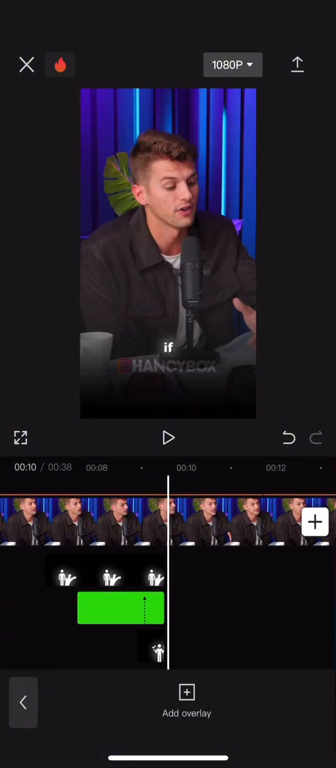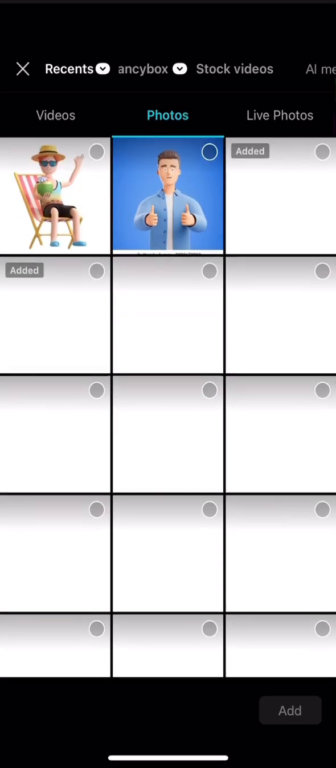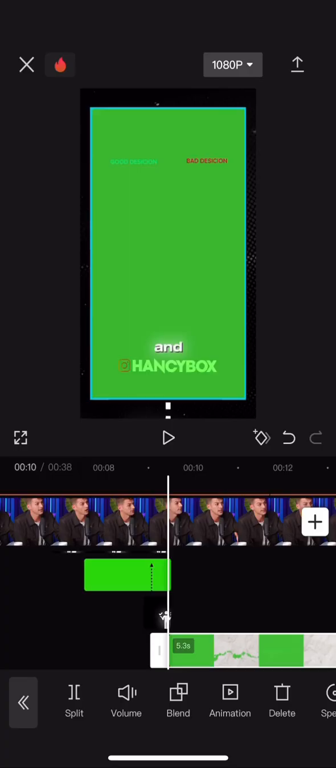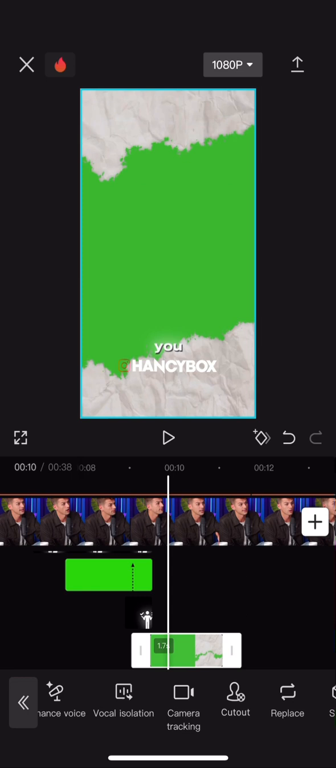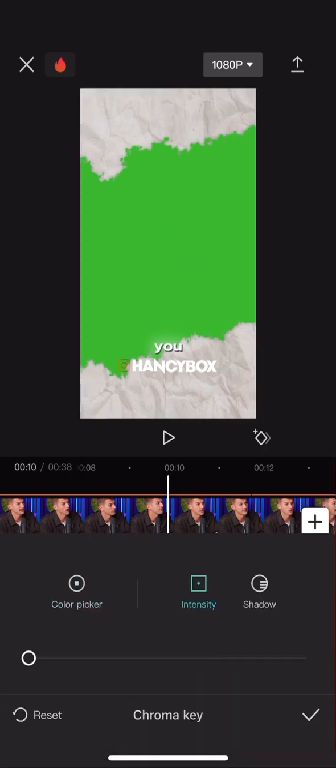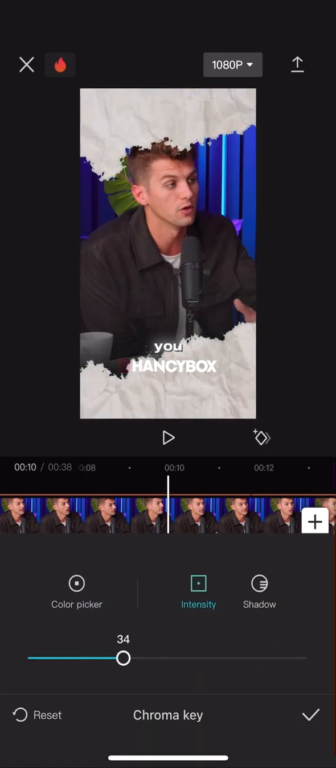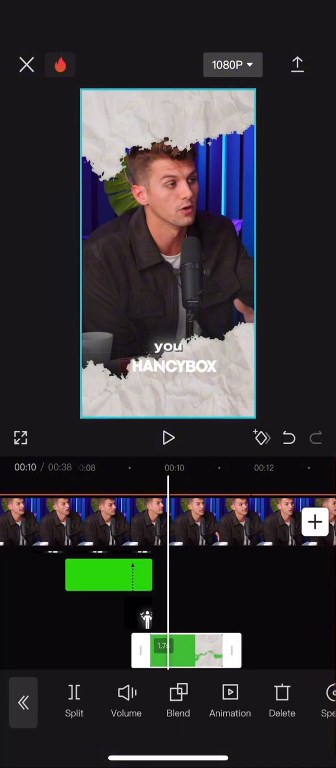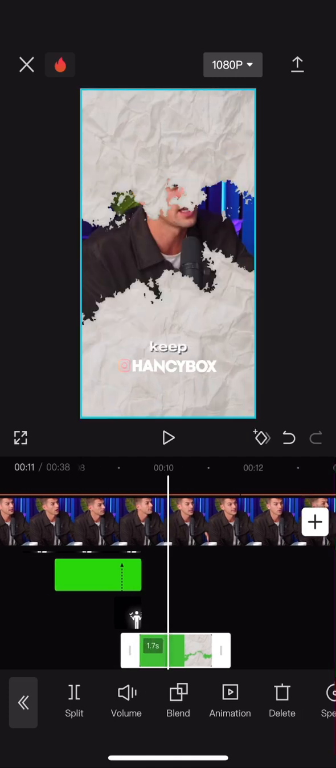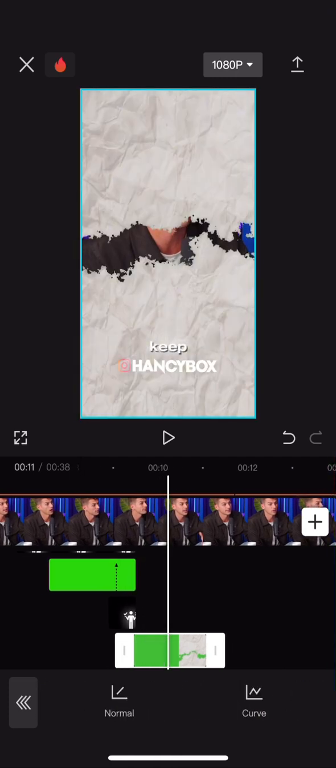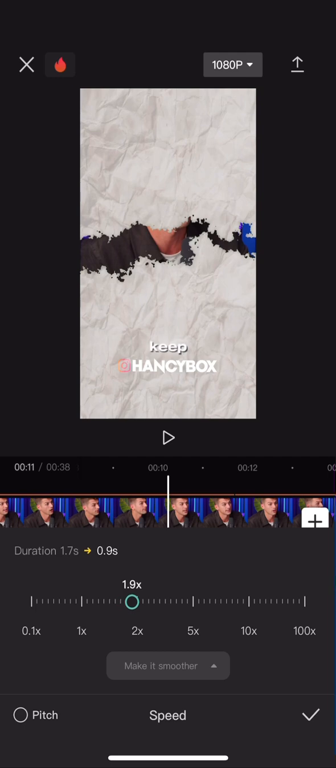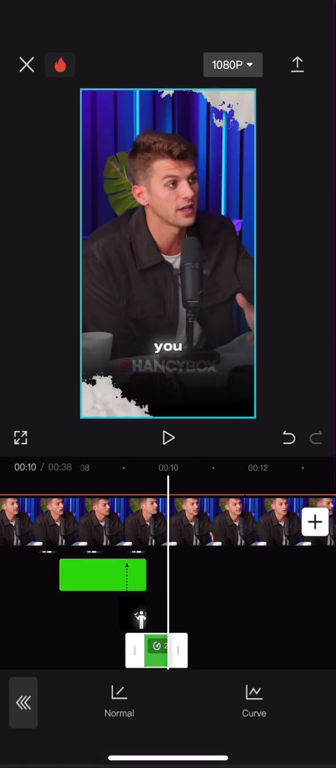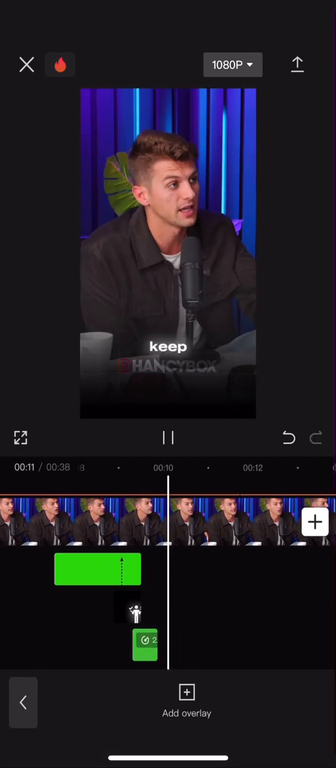Now, I will add paper cut effect by green screen video. Just import paper cut green screen video, and click cutout, select chroma key and point green screen, then increase intensity according to image visibility and shadow 100%. Now, paper animation effect is ready. If it's slow, adjust speed. Here, I'm increasing speed of paper cut so it will be fast and work like this.